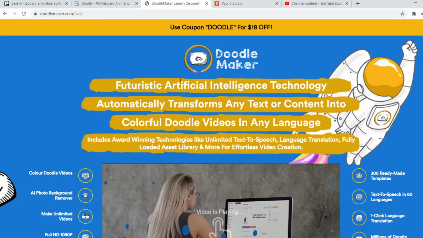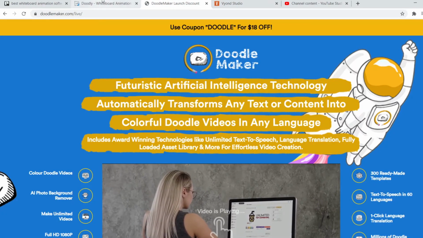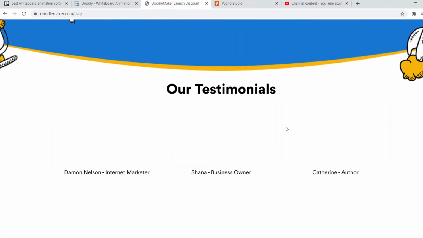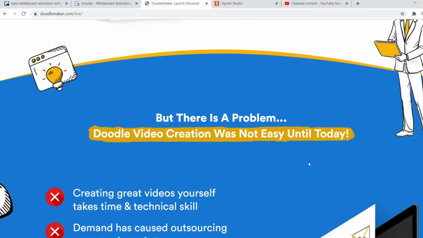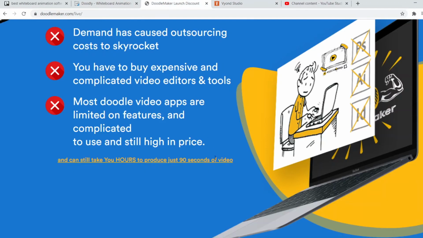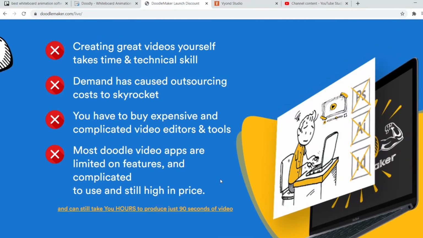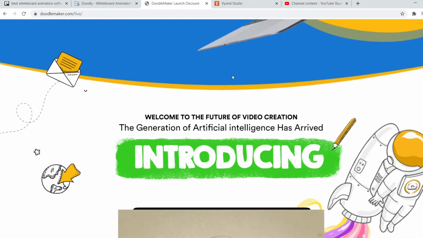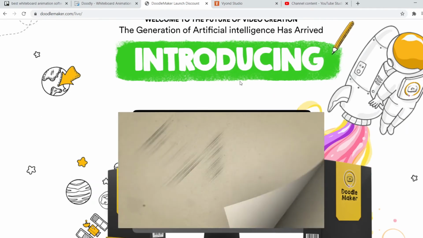However, there's one more software and that's called Doodle Maker. Now Doodle Maker is from the same company as Doodly. However, with this software, their aim was to make it easier to make a video. So on Doodly, you still have to go into the editor and do most stuff yourself, but on Doodle Maker, they've tried to make this way easier. So you can see that normally it takes hours to produce 90 seconds of video. However, in this software, they're going to be using AI, which is really cool.